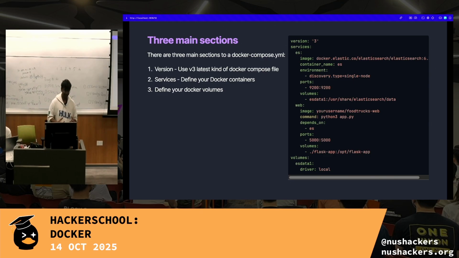And then the last one, the volume. Here you can say what volumes you want. Do you want to create a new volume? Most of the time it's optional. You don't really need to create a volume. But for this section, I'm creating a volume.